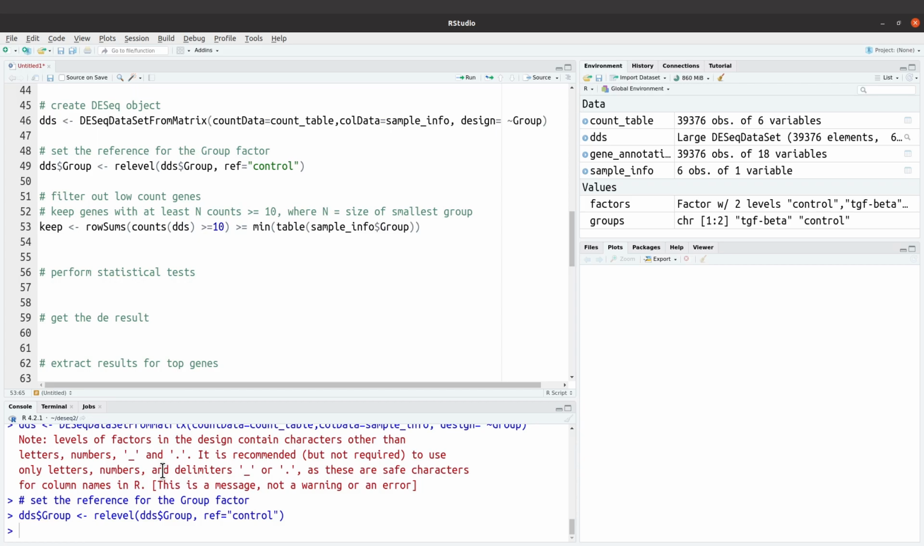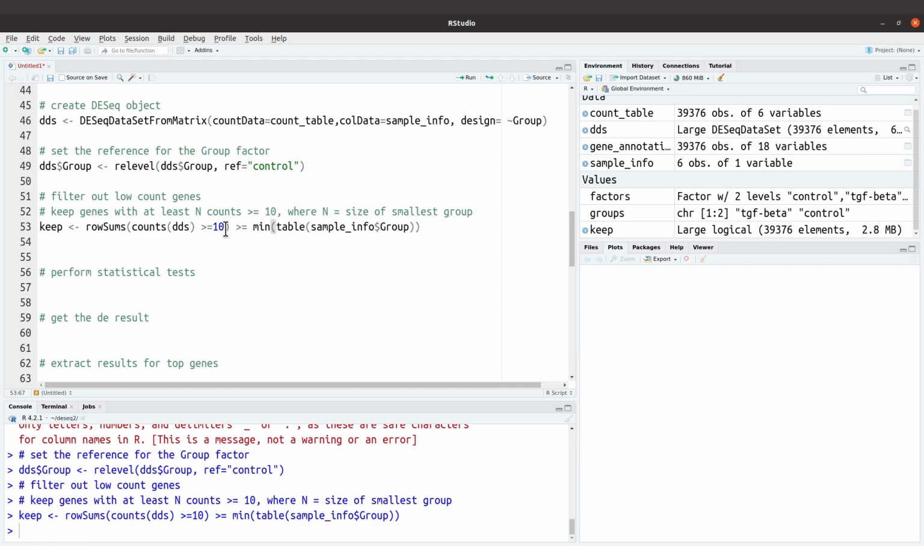group. The value of this is 3, because if you look at the groups, the size of the smallest group is 3. So that's what this expression will give us. We are going to keep genes that have counts of at least 10, and this observation should be seen in at least 3 samples. Let's execute this command, and after that we will subset it.